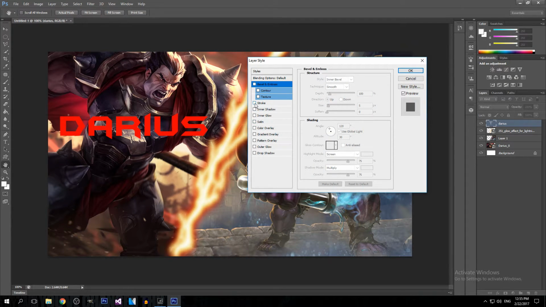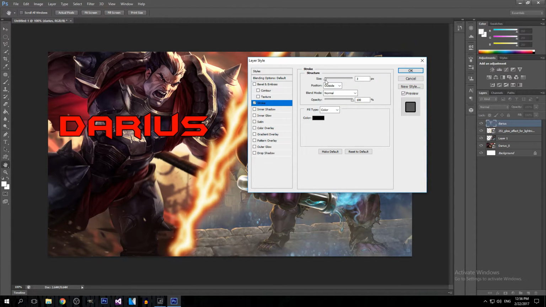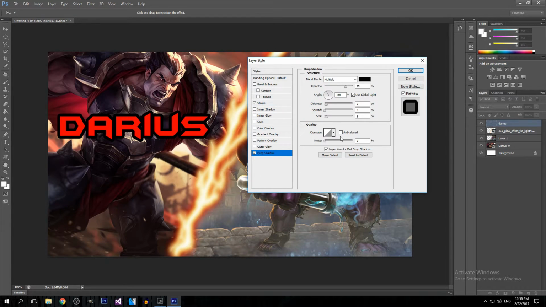I usually add stroke, which is like an outline around the text, and I usually put it on size 10, something like this. Then I go to drop shadow, and I usually take the distance out a bit, so as you can see it makes a little shadow here. You can experiment with this multiple ways. You can set the angle of the shadow. I usually put it like this.